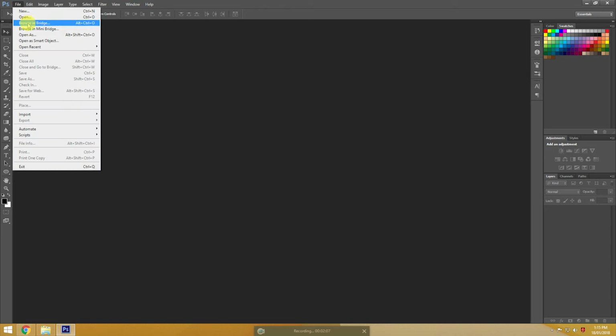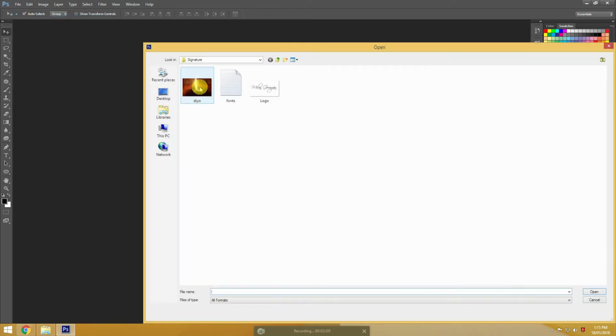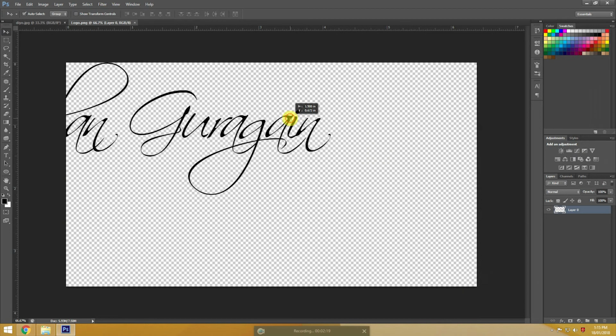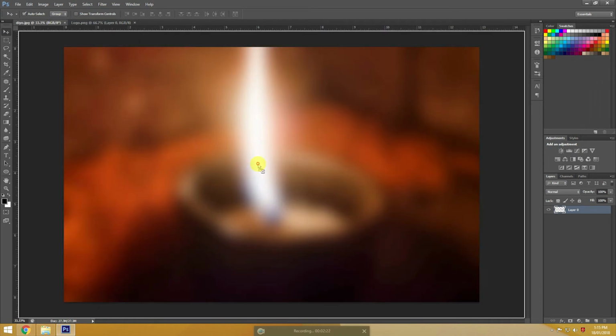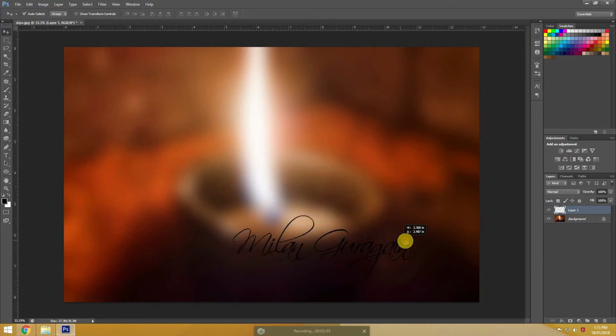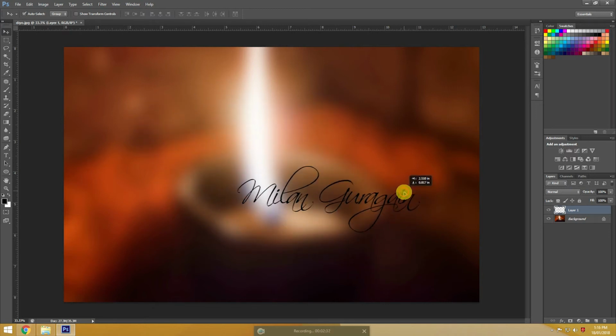Now go to File and open the image you want to add the logo to, and the logo file as well. Now simply drag and drop the logo on the image tab and hit OK if any dialog appears on your screen. You can close the logo tab. Now drag and place your logo in your desired location.